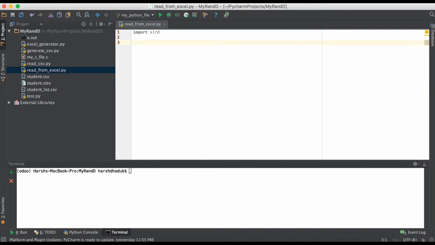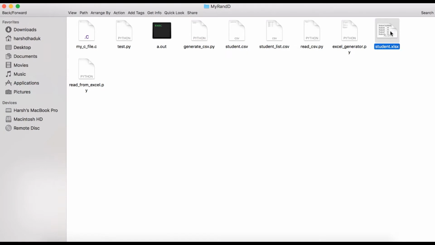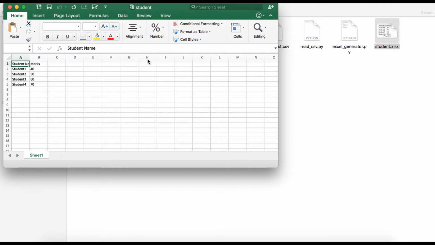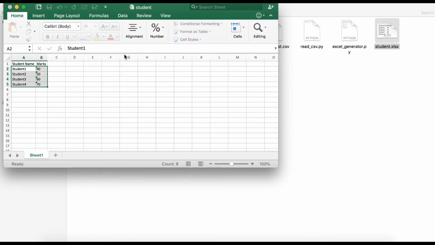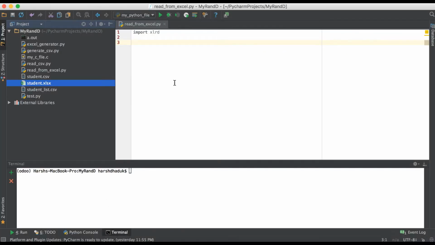First of all, we have to read this student.xlx file and going to directory. So we are just trying to read data from this student.xlx file. Close this one and going to editor.